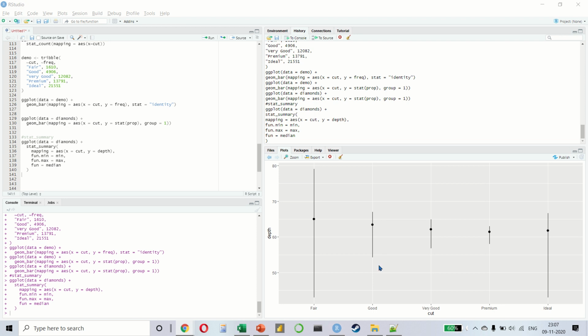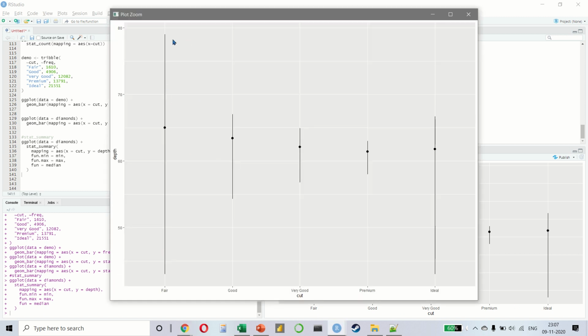And the result looks like this. So what we are looking at is for each and every one of the x-axis values, which is the cut, fair, good, very good, premium and ideal, we're able to see the results like this. The min, max and the median, which is the dot plotted here.